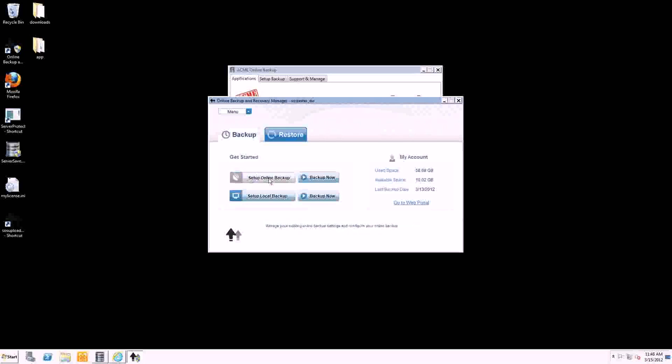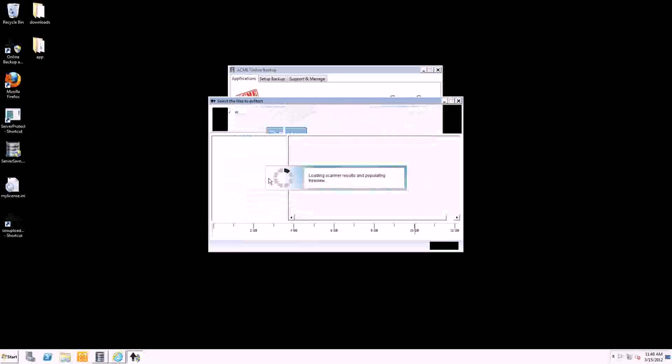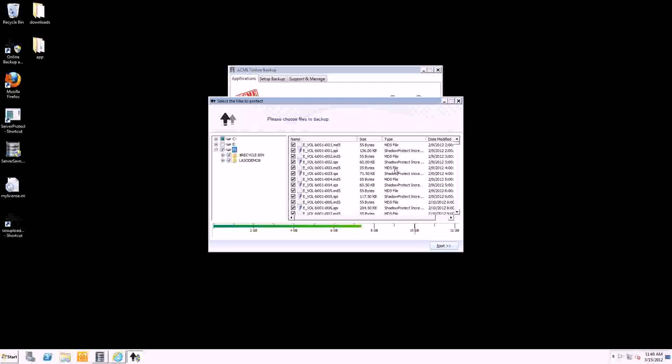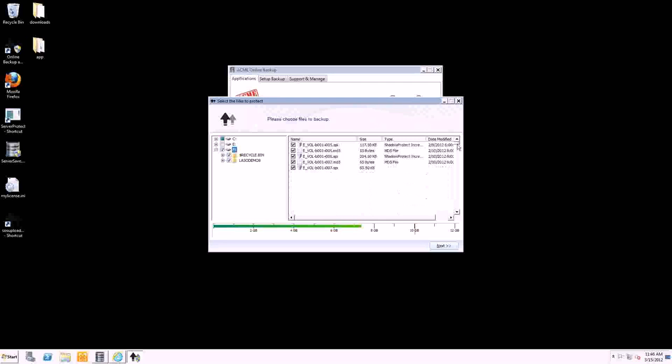So we go to Set up Online Backup, and it's going to give us a very familiar Windows tree structure view. So we have the different drives that are available. We can expand the drives. If I select the drive name, I see the files that are directly on that drive. And if I scroll down, I'll see some folders as well, if there are any.